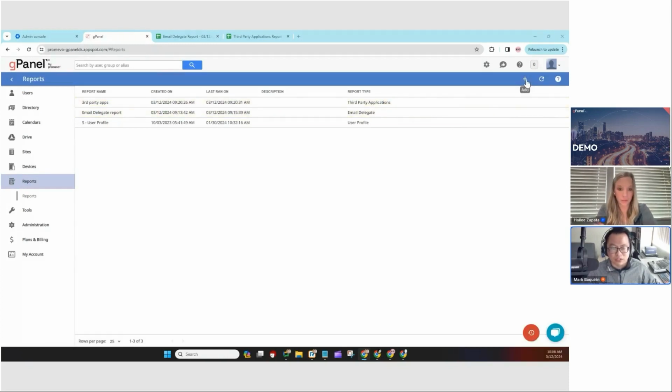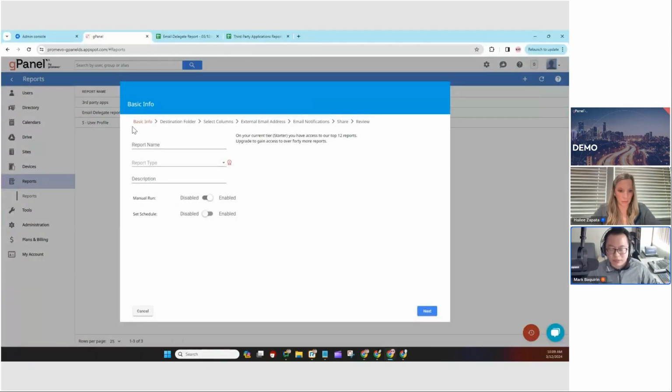But for this demonstration, I'm going to go ahead and create the report from scratch. I'm going to go ahead and take you through the report creation sequence here. We'll repeat it a few times, but for any of you that are new, here is how you create a report. You always start with the report name. You can name it whatever you'd like. In this case, I'll just name it what the report's going to be. We're going to be running an email delegate report.